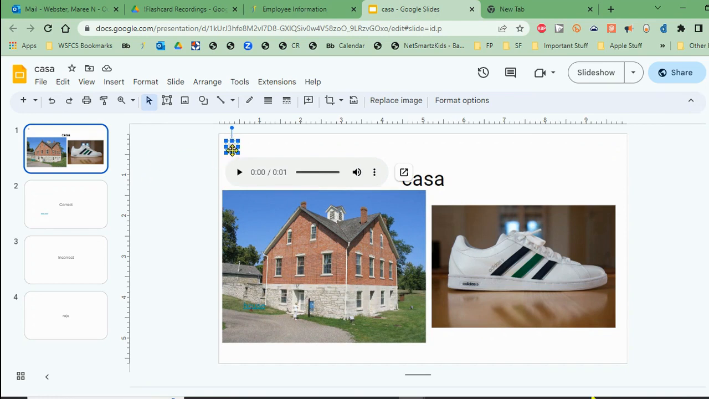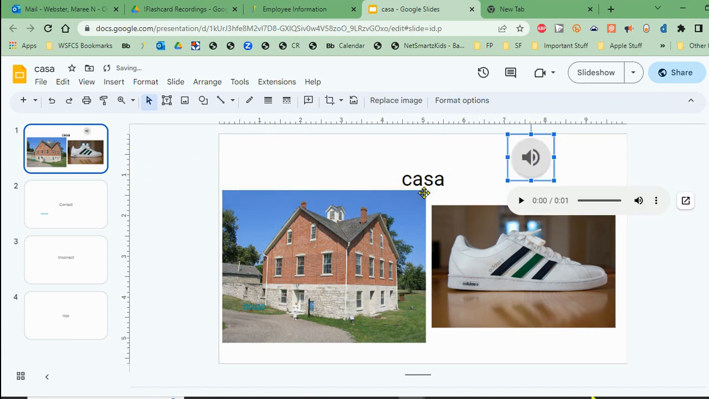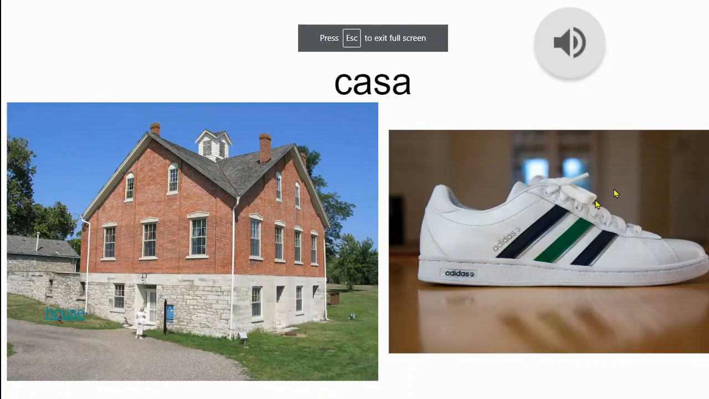So here's the icon for the people to click to hear my audio. It is very tiny, so I'm going to click on it and grab one of the corners, make it bigger, and then move it wherever I want it to be. And now when the slide is in slideshow mode, it will play the sound.